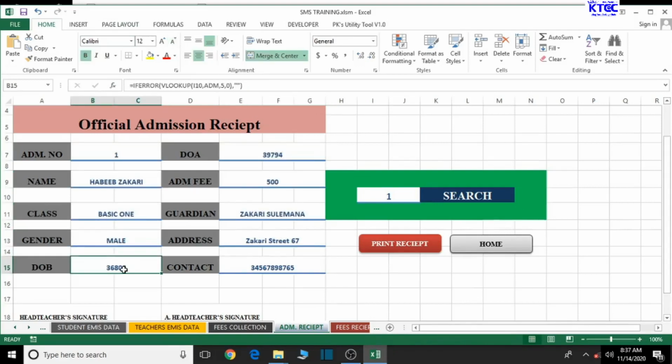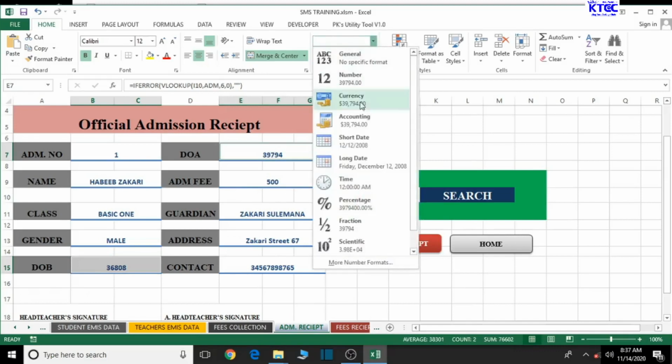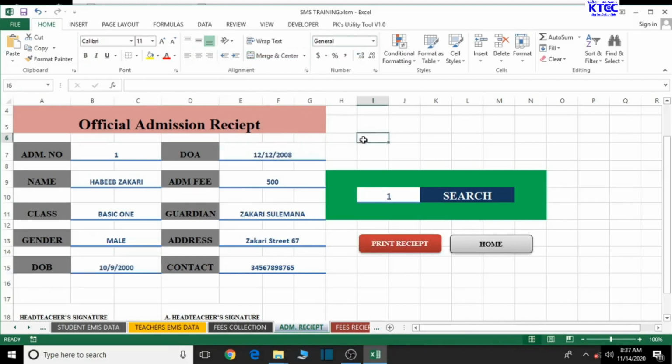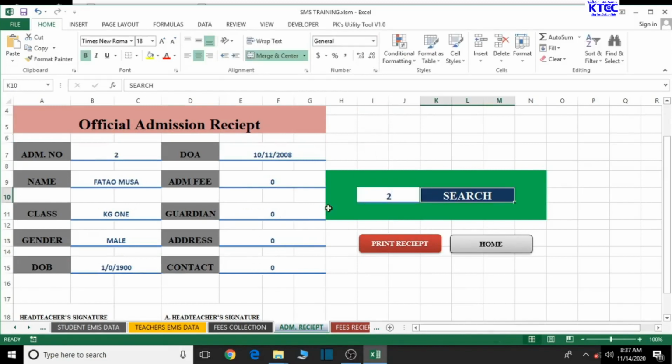Let's look at the dates. You can see it's not formatted. So select this, press and hold Control on the keyboard, then select these two. We're going to format them. Just go to this and choose short date. So we have the date appearing there. Let's go to the second student. We have this. Third student, we have that. Fourth student, we have this. So that is that.